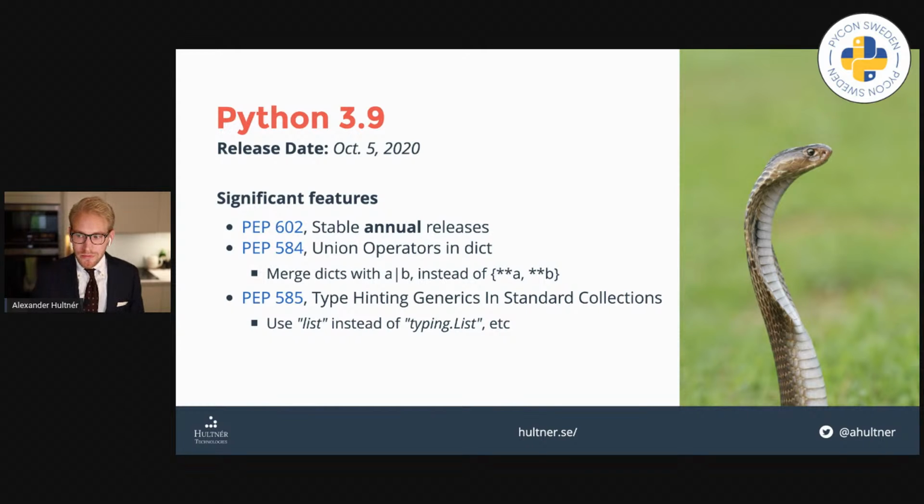We have type hinting generics in the standard collection. So we can now use list directly with a small l, or dict, or set, or a lot of the other built-in types instead of importing List with a big L from the typing library to get the generics. So this makes it just more convenient to work with the type system. And I think it's nice.